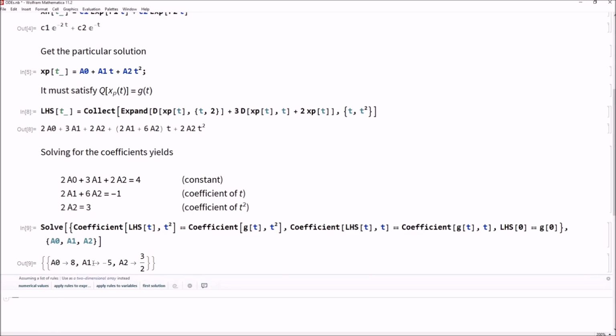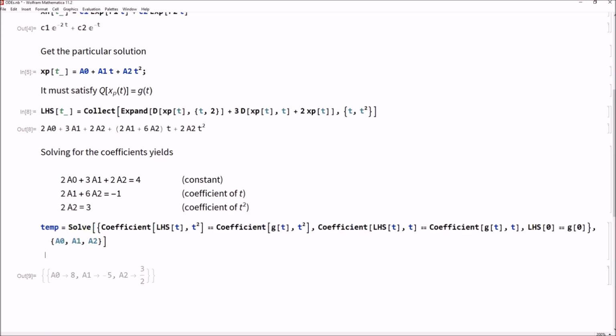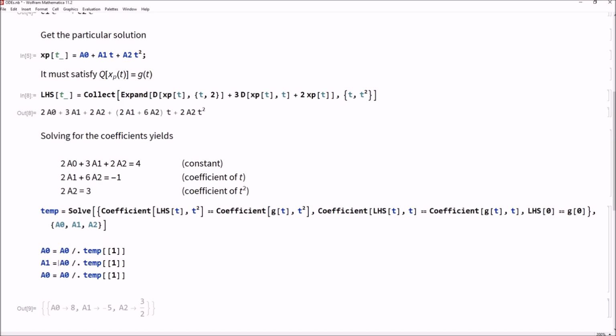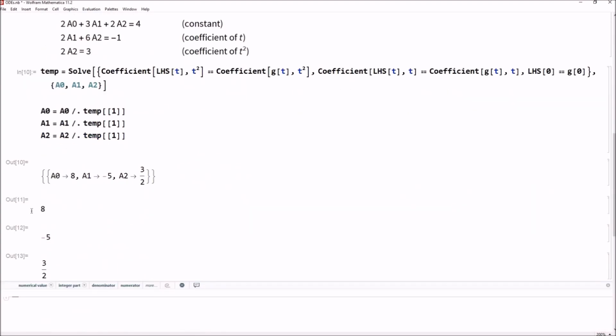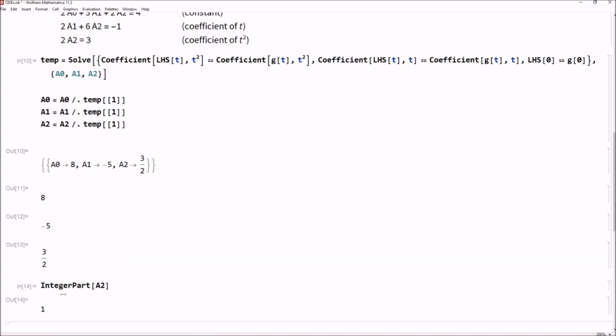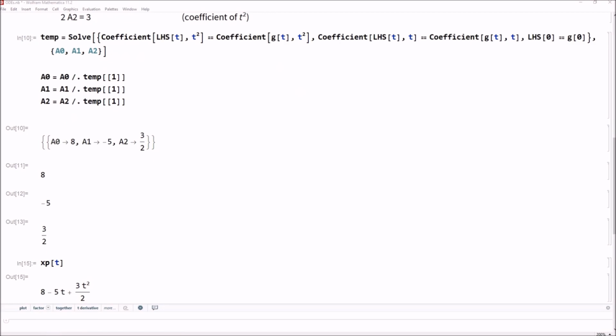Okay, so if you want to programmatically extract that, what we can do is assign this to some temporary variable, and then I'm going to say A0 is going to be A0 /. temp[[1]], because that's the first solution in this list. I'll do the same thing for the other ones. The /. is the replace operator, and all this is doing is so I don't have to copy paste these answers, but here we go. Here's A0, A1, A2. Whoopsie, sorry, I clicked on the wrong thing. So our particular solution now looks like this. Here we go.